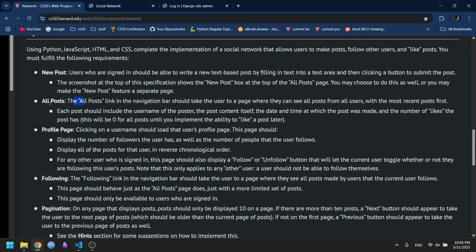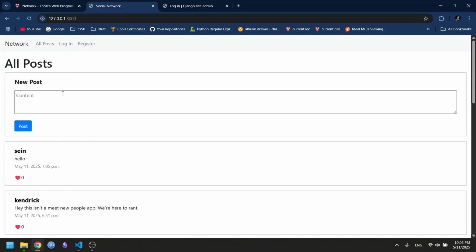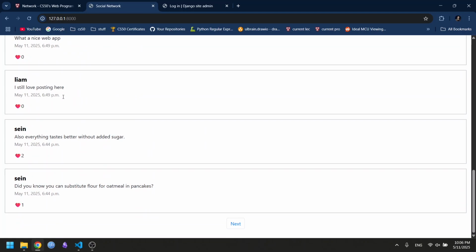So moving on to the second specification, it says all posts. This is a route that you can go to, which shows all the posts from all the users. So for example, the new post that we just made is here. And this is actually the all posts page, and you can see all the posts down here.